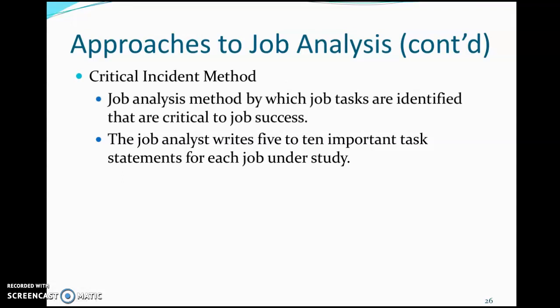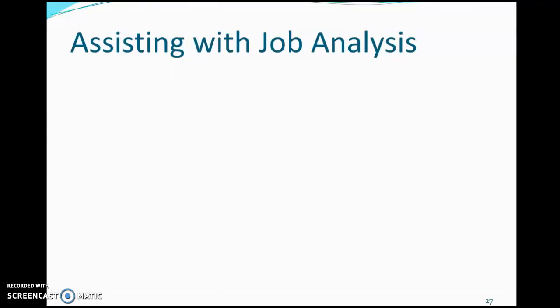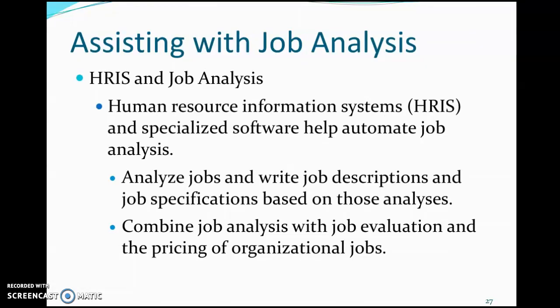So what we've really been looking at is the different ways that you can do job analysis, or the different frameworks or the different tools that are out there to make your job analysis a lot more accurate. So we looked at PAQ, FJA, task inventory, critical incident method, and the last one we're going to look at, which is kind of just a different approach, is actually using an HRIS software that helps us do job analysis.